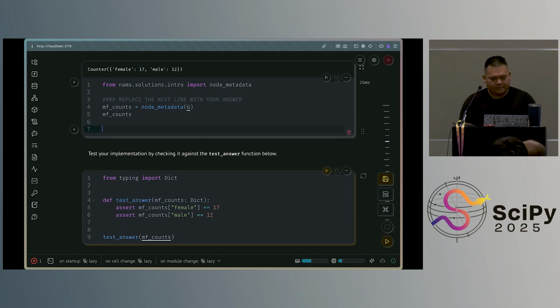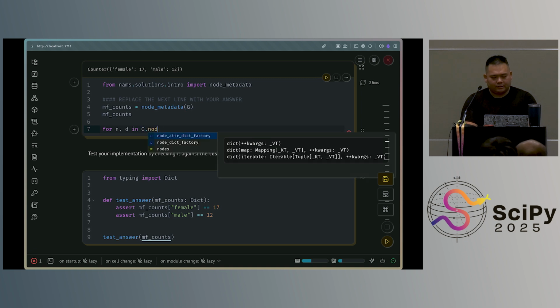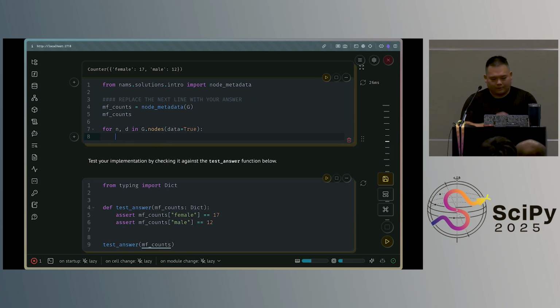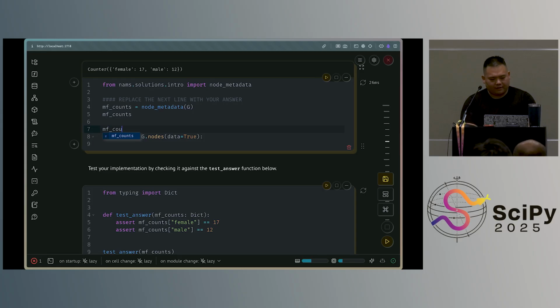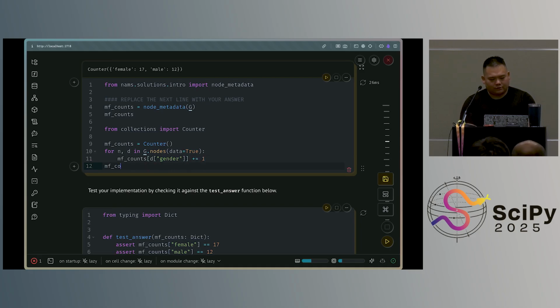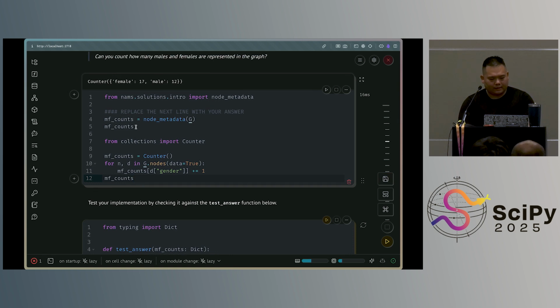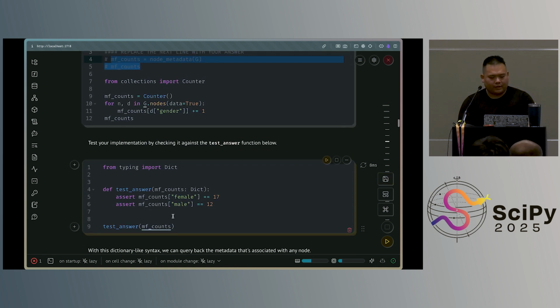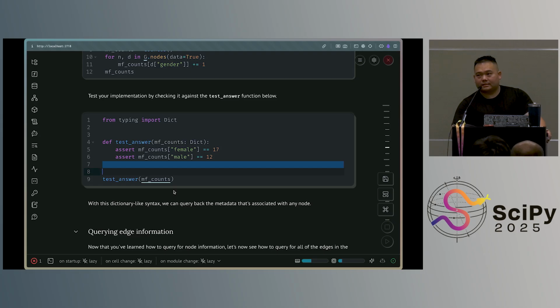The way that I would have done it is basically for n comma d in g.nodes data equals true. We would do mf counts equals counter, and we do from collections import counter, and then we just basically do mf counts d gender plus equals 1, and that should do the trick. Yeah, that did the trick. There we go. So then that will allow me to pass these tests below.